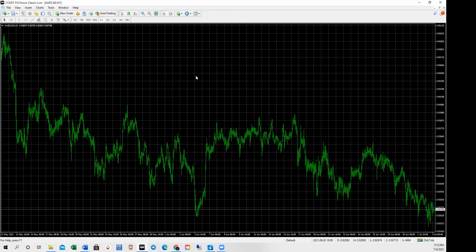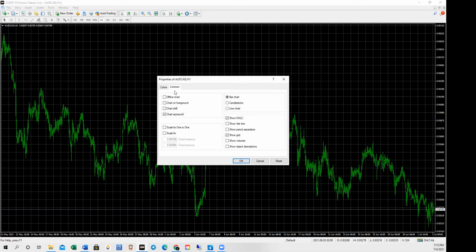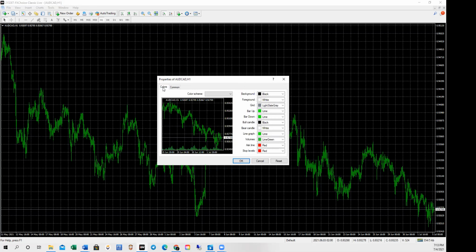Really quick. What you're going to do, you're going to right click in your space up here, right? You're going to right click in this space. You're going to go to properties. You're going to go to where it says colors, and then you will set all of this to your specifications.